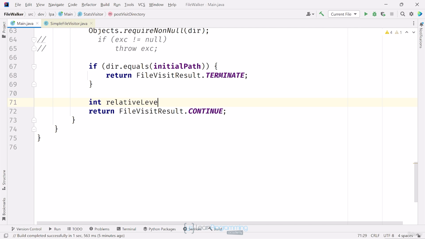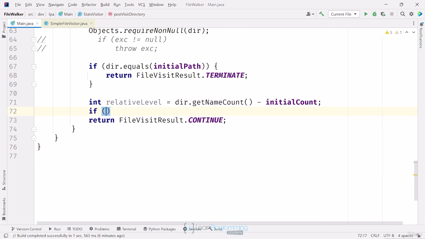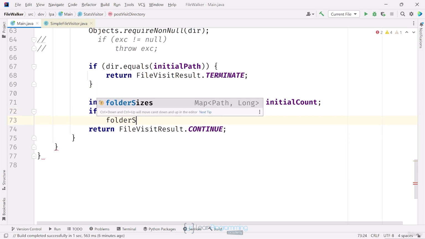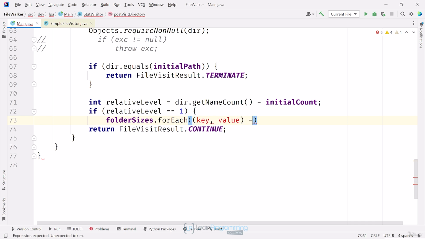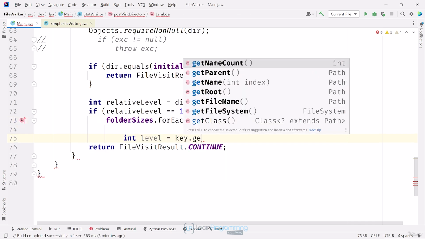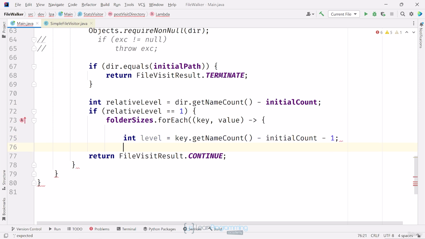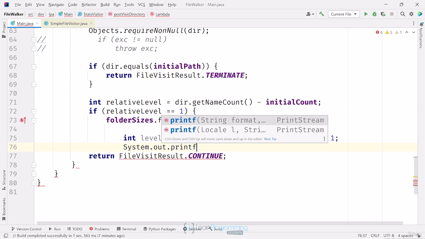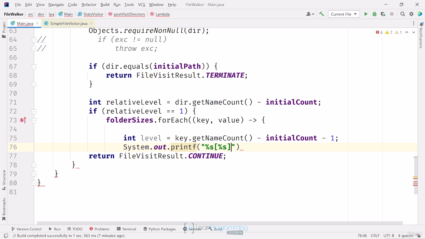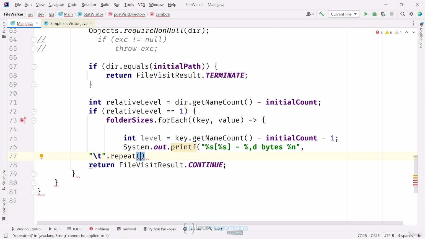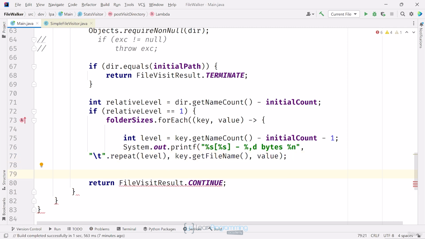Next, I'll set up a local variable, again for the relative level of the current path or directory, as I did earlier. If this relative level is 1, I'm back at a level 1 subfolder of my initial path. At this point, I'll print the data I've collected, so I'll do that with a forEach on my map. Next, I'll get the level of each subfolder, subtracting 1 so I don't indent the first level. I'll print an indent based on the level, then the simple folder name in brackets, and then I'll print the cumulative size of the folder with commas, so I make that %,d. For the arguments, I'll repeat a tab using the level.